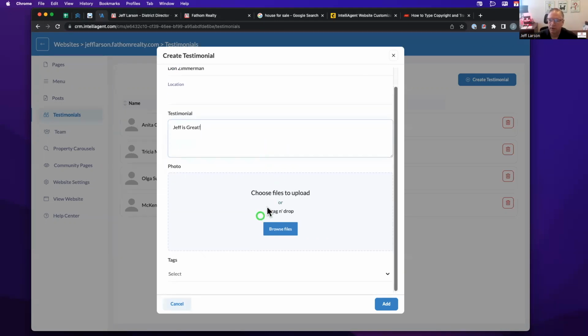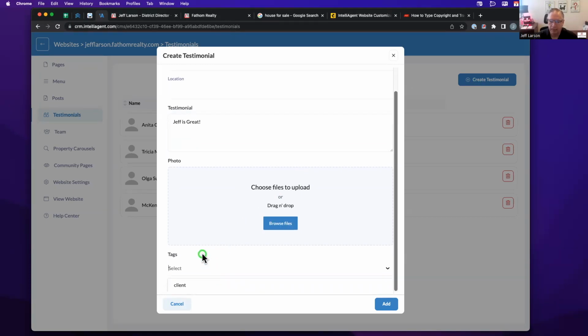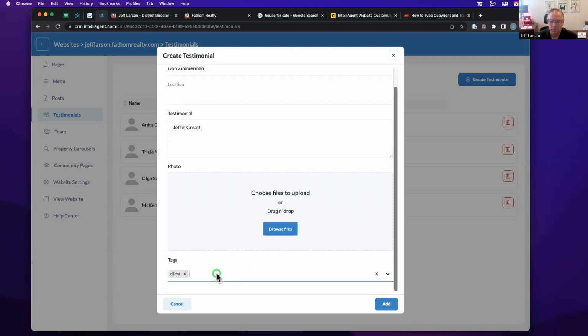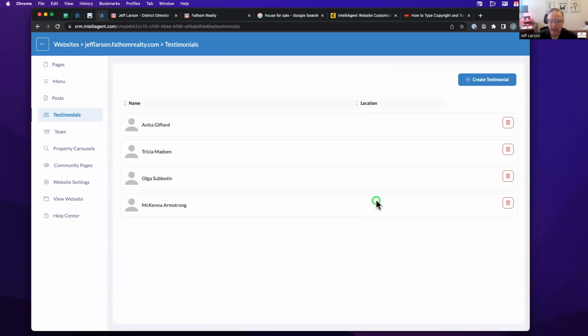Right. And then if you have a photo of them, or a photo you want to use, you could do that. And again, you'll need to tag them. In all of these cases, for a testimonial, I would assume that they're all going to be clients. So you could use whatever tags you want, and make sure that you tag there. If you don't tag them, they won't be able to be added into your testimonials.